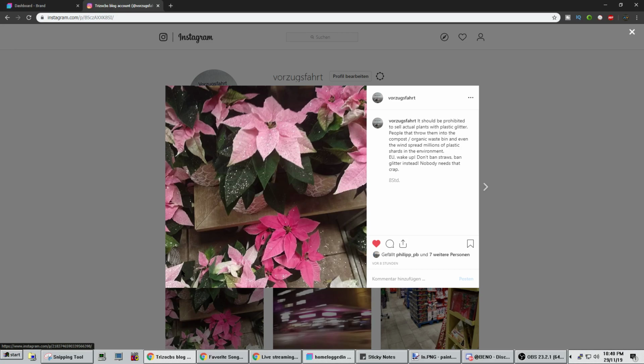Say you put this outside of your house because you want it to look nice for Christmas. The wind comes along, the rain comes along, washes it into the drain, washes it into your garden, blows it all across the place. It's going to be plastic shards all around your house. It's going to be plastic shards all around your nature. That's horrible.